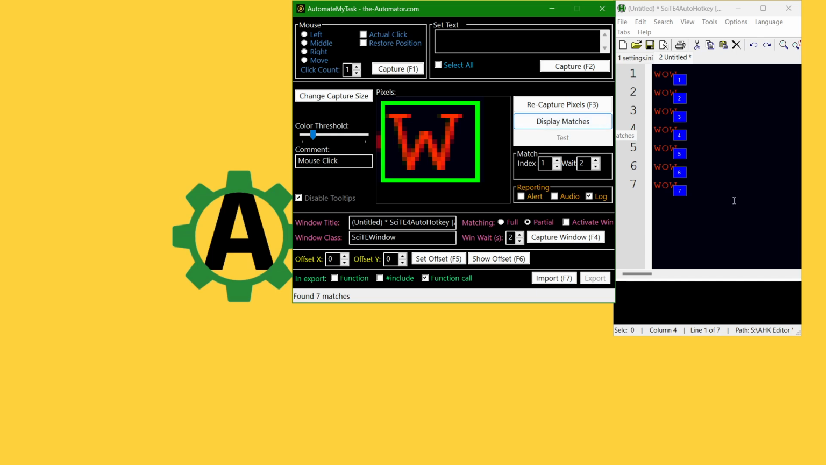Now I can say display matches. Holy cow, there's 7 of them, right? And we know there's 7 rows. So if I wanted to, let's say, do a mouse move to the 4th item, I can change this to the 4th index, and when I hit test, it moves it to the 4th. If I change this to the 7th, it will move it down to the 7th, right?